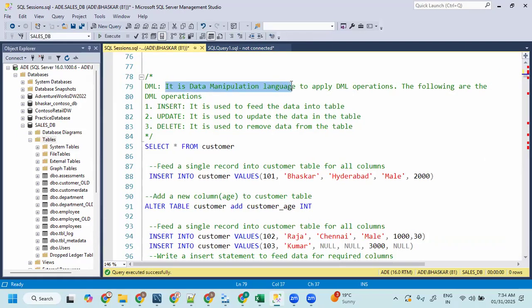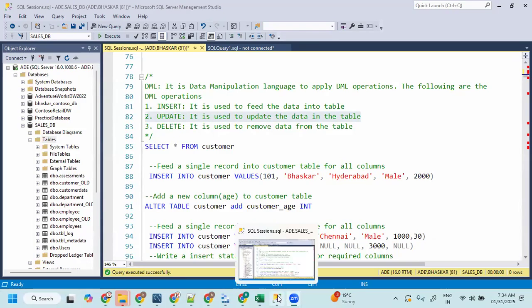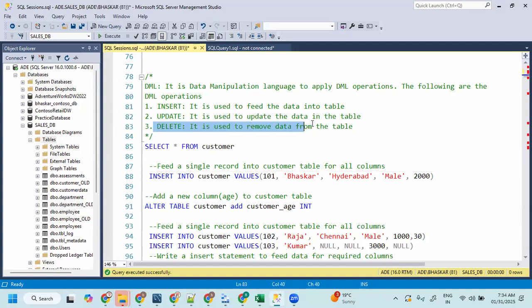It is a data manipulation language to apply DML operations. The following are the DML operations. Insert is used to insert the data into the table, and update is used to update the data in the table. I hope I started recording right. Let me check. Yeah. And delete is used to delete the data from the table.